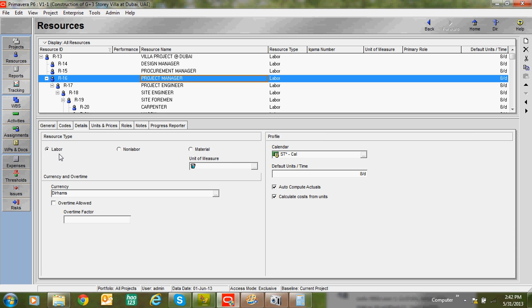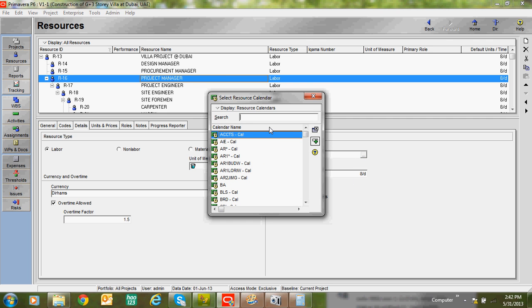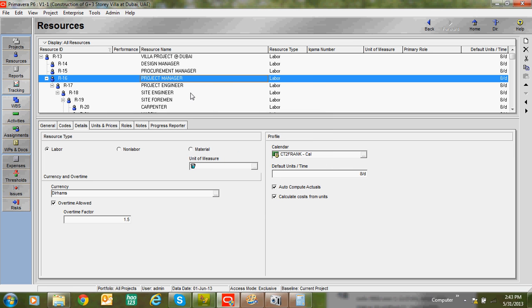As I told earlier, we have three types of resources: labor, non-labor, and materials. Okay, currencies, default currency, dirhams. If you want to give overtime, you can give 1.5. And here calendar, resource calendar. We have three types of calendar: global, project, and resource calendar. If you want to apply resource calendar, just be sure you selected resource calendar here. If you want to add a new calendar, you can add it by double clicking this calendar. You can add a new calendar for this resource.